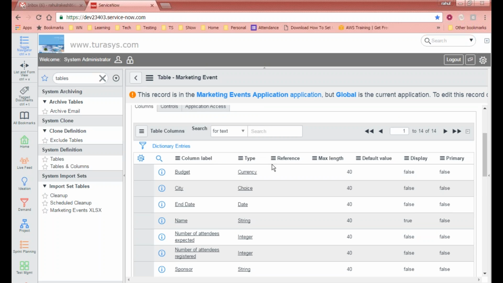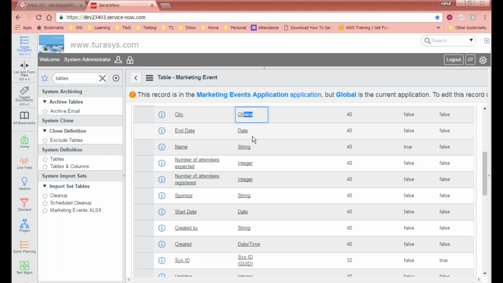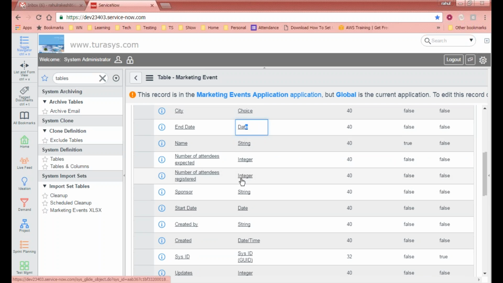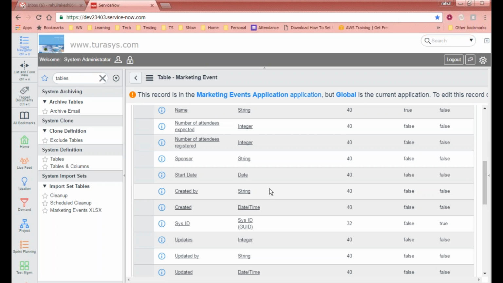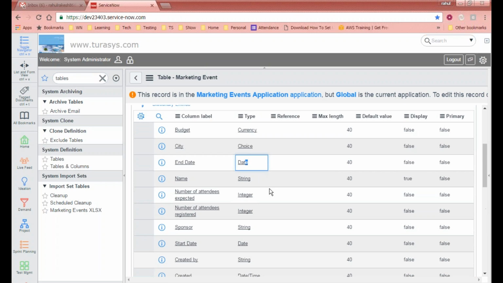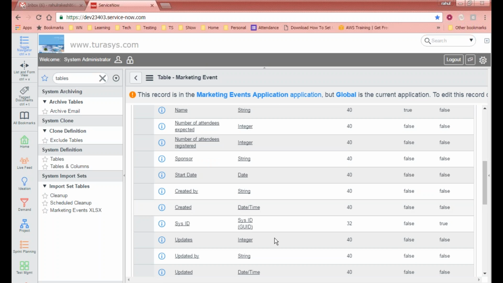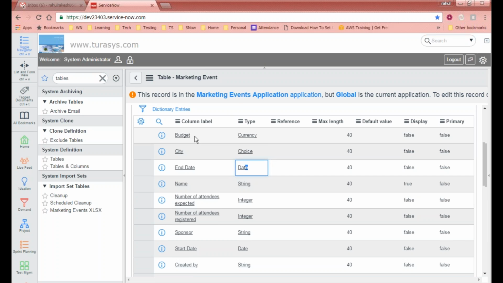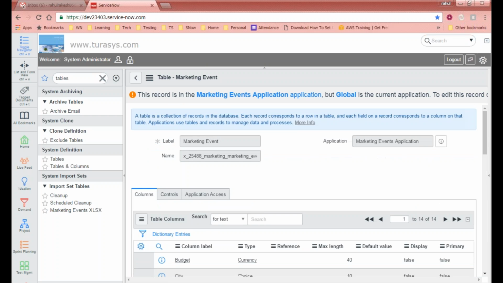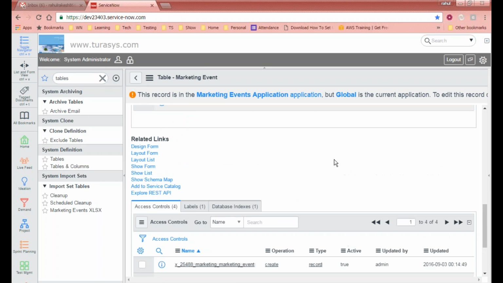Now see the different types of the fields that I have. Budget is a currency type, city is a choice type, end date is a date type, name is a string type. There must be a reference type as well. No, on this form I do not have a reference type. SysID is a GUID type which comes by default. Start date is date type, right? So I have certain fields in this table.